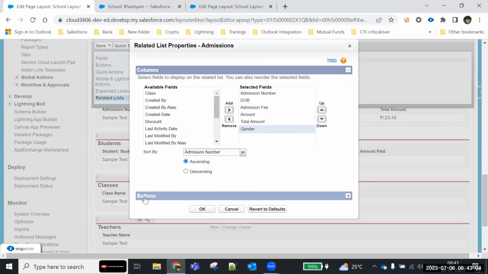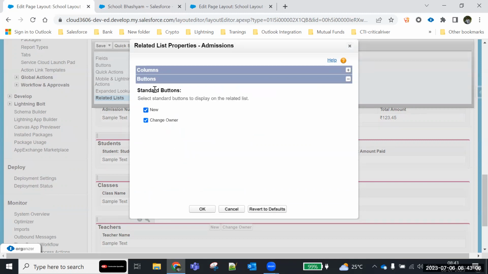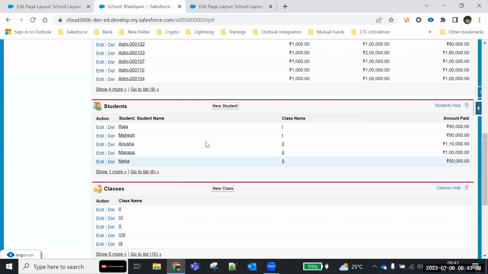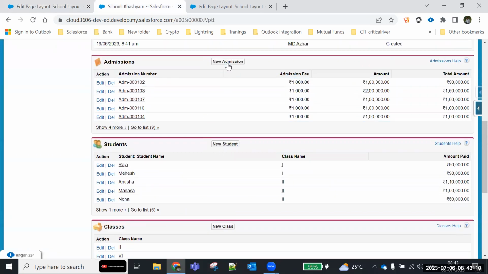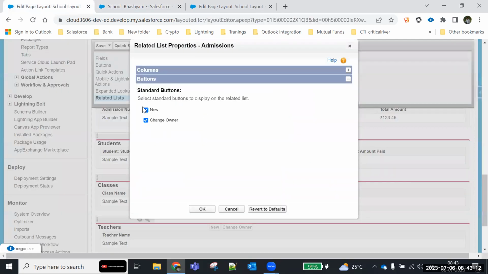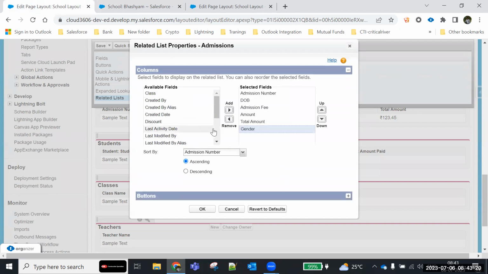So the buttons, on the related list there will be a button, right? New button, whether you want this new button or not. There won't be any changes here. You can leave it. Okay, don't worry about that. So we will discuss about columns here. Got it, right? So if you want columns to be added, you can add.